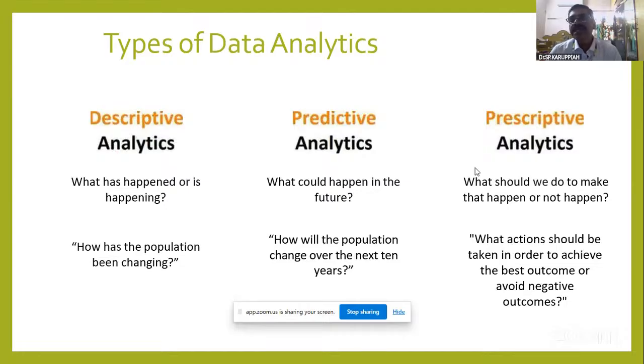Finally, prescriptive analytics: if you conclude that some things need to be improved and you can get more profit, what are the different steps to be improved? What action should be taken to improve the performance of the company? What action should be taken in order to achieve the best outcome, or avoid negative outcomes?